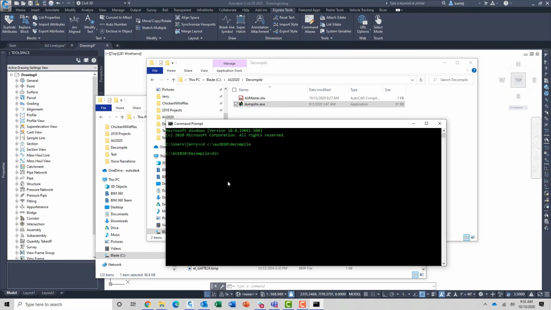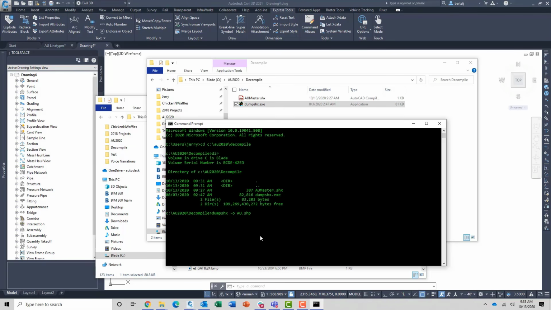And if I type in dir for directory and hit enter, I see there are the same two files that I'm seeing here. Well, the syntax for the command is pretty easy. It's dump shx, then I'm going to put in a space, I'm going to put in a -o for an output file, and then I'm going to give it the output file name. I'm just going to call it au.shape, what I want to name the output file, and then I'm going to give it the name of the input file. We'll say au master.shx, and when I hit enter, it's automatically decompiled it.